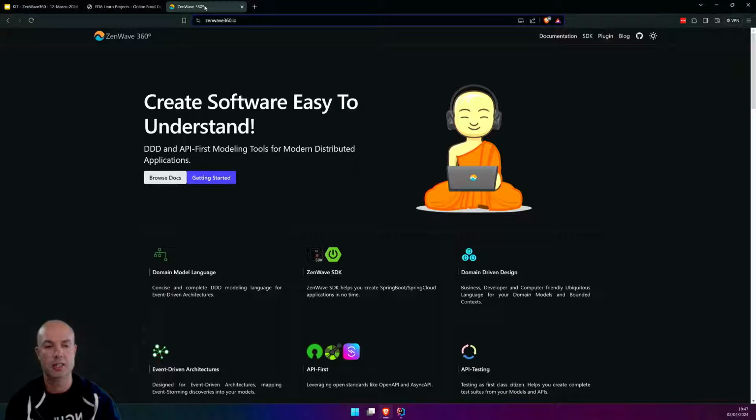ZenWave 360 webpage, which, as I said before, is a set of modeling tools for applying DDD and API-first practices for event-driven applications, and it comes with a domain language, with a toolkit that helps you convert this language into different software artifacts for event-driven architectures, API first, and API testing.